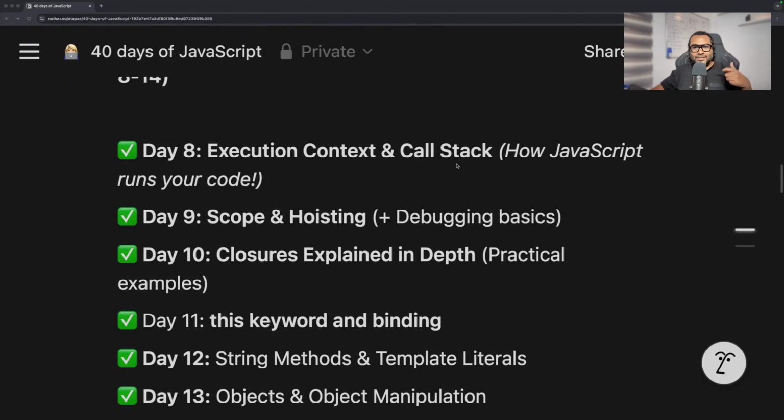This is the starting point of how JavaScript runs your code. Later, when you go to the asynchronous JavaScript module, we are also connecting how JavaScript runs your code using execution context and call stack, along with the event loop and other queues. So this particular session is pretty important if you want to understand JavaScript from its very fundamental, background perspective.